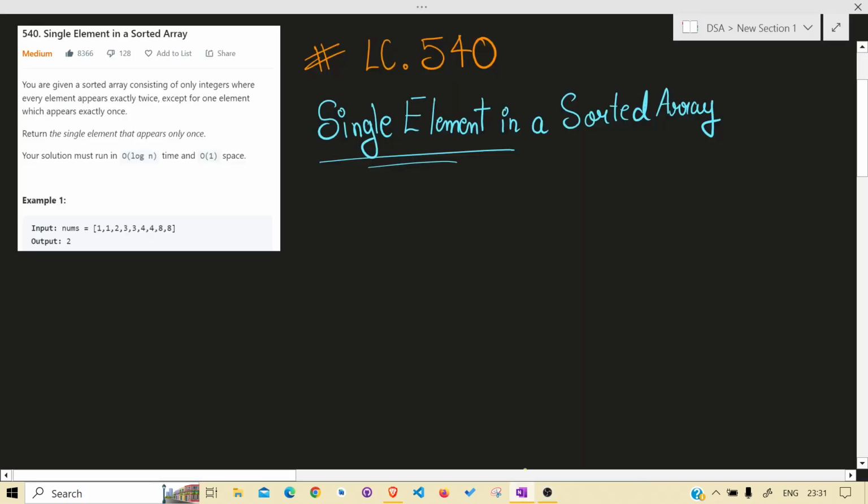Today we are solving another LeetCode problem, 540, Single Element in Sorted Array. I would highly recommend you read the problem statement before jumping into the solution so that you can get the intuition of this solution. So let's get into the solution.